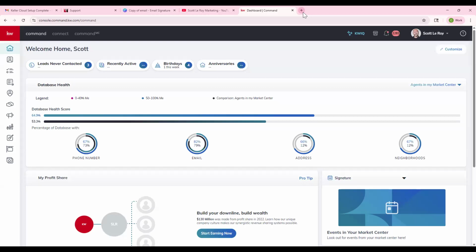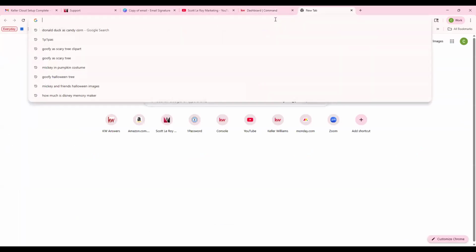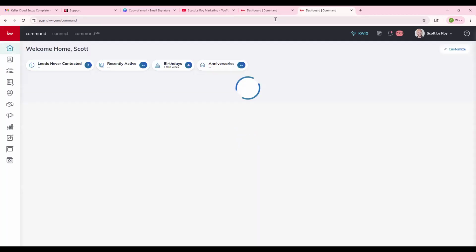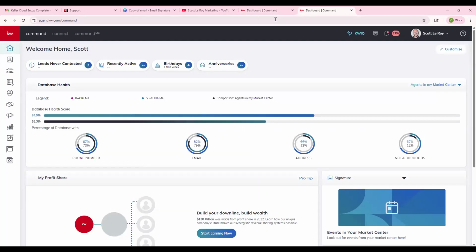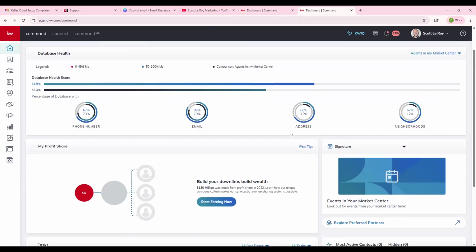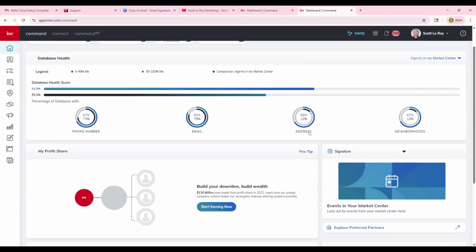So if you're not familiar, you get to Command by going to agent.kw.com. That should log you in, or it should allow you to log in with that username and password from your setup. Keep in mind this home screen can be customized just a little bit. So if you are seeing different information on this home screen, that is okay.